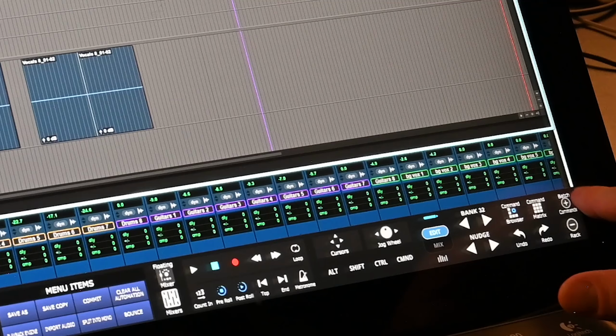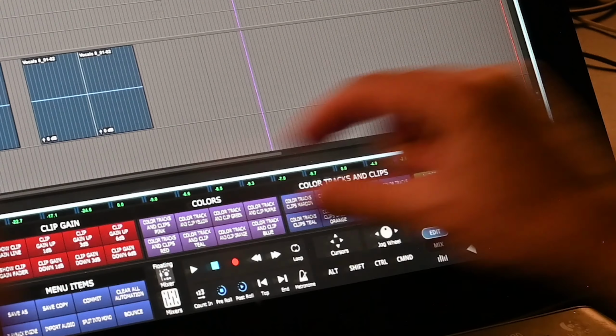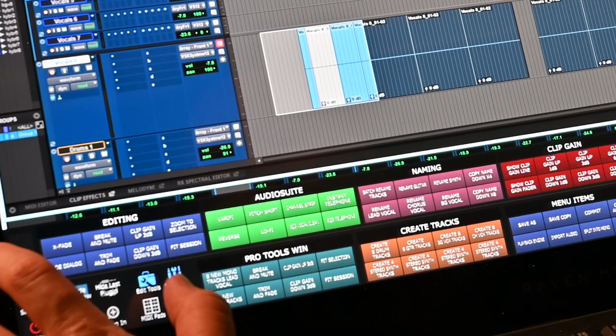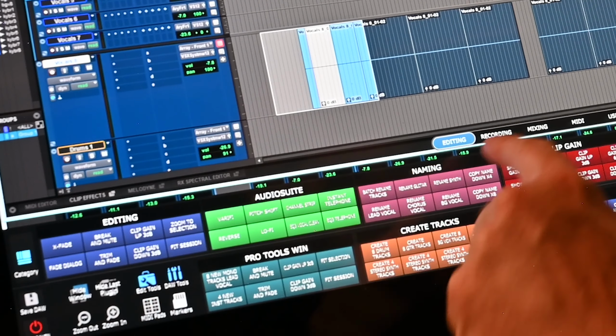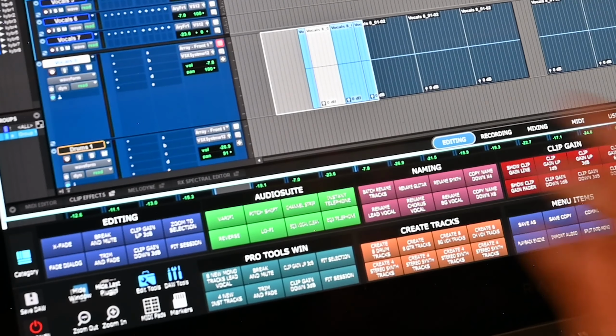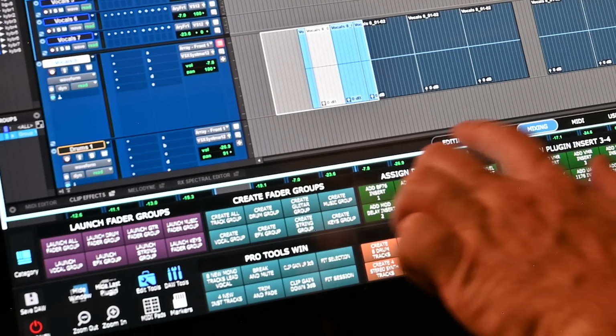So next to here we have our batch command toolbar. So you pop this open, this is a whole row of batch commands for instantly audio suiting, naming tracks, and over here on the left we have a categories tab. So all the batch commands have been done and labeled in different categories. So if you're recording, mixing.